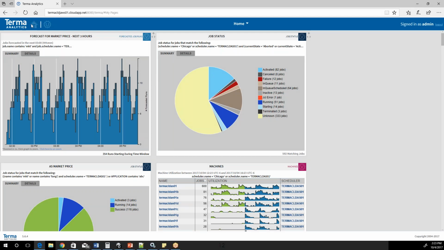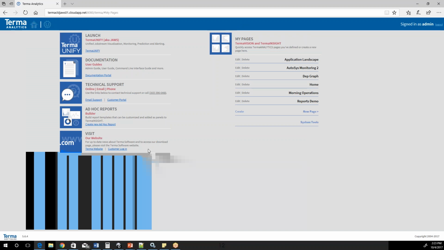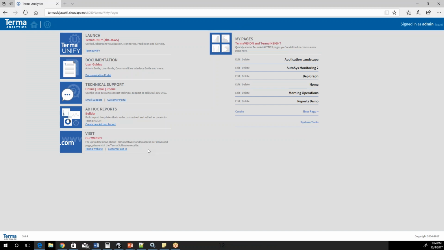TermaVISION is a web-based product. It can be run in any browser, or it can be run using a mobile device as well. And it offers job-level real-time monitoring analytics as well as predictive analytics for jobs, machines, and other workload objects.